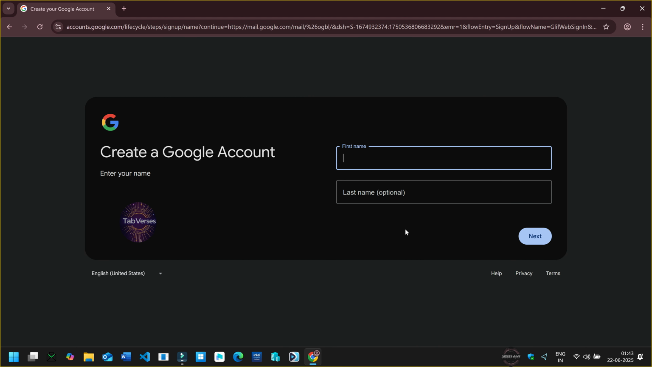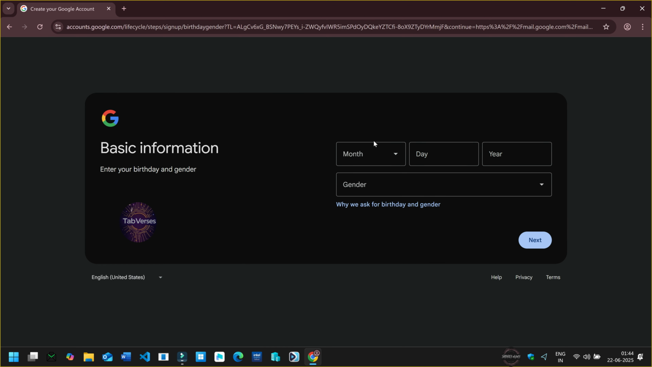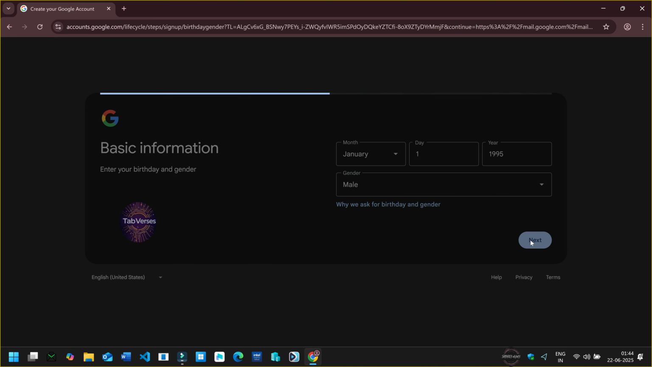A new page will open where you need to fill in your first name and last name. The last name is optional. You can leave it blank if you prefer. After entering your name, click Next. On the next page, you'll be asked to provide your birthday and gender. Fill in these details and click Next.